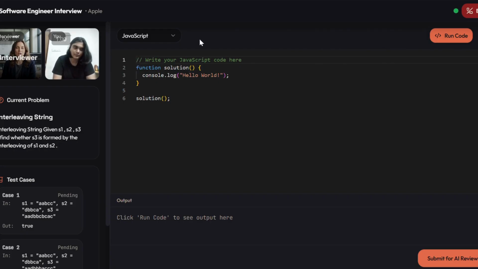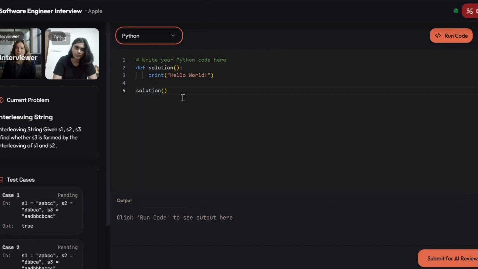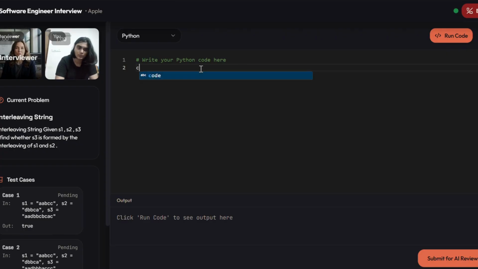That's a great start. Dynamic programming is a good approach for this problem. Your idea of using a 2D DP array is correct. The DP array ij representing whether the first i plus j characters of S3 can be formed by interleaving the first i characters of S1 and the first j characters of S2 is a solid foundation. Now, how would you initialize your DP table, and what would be the recurrence relation to fill it?